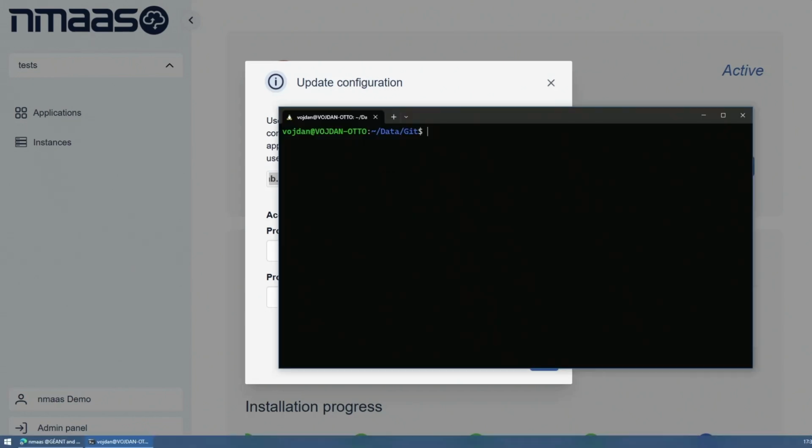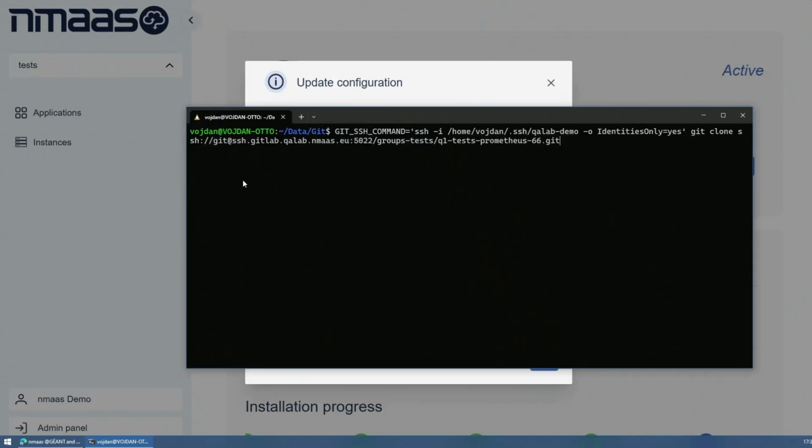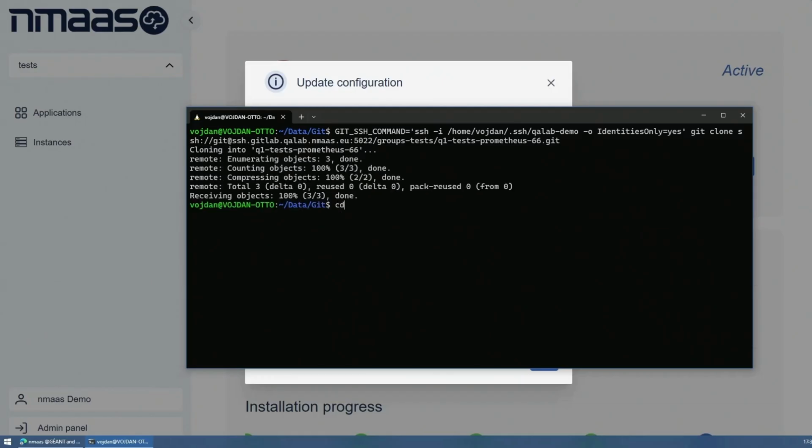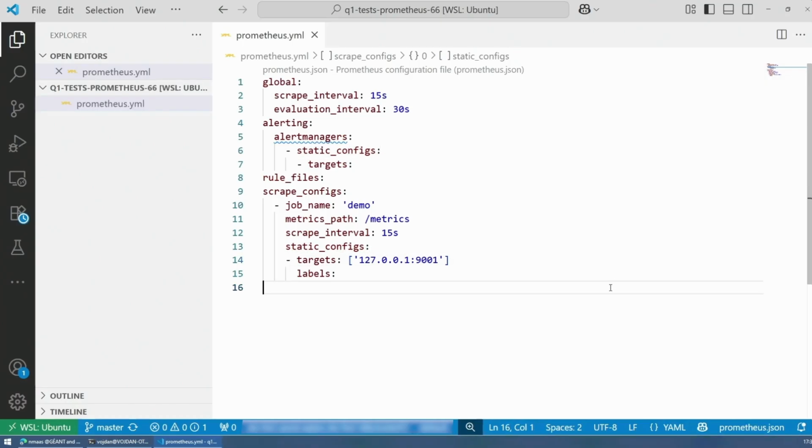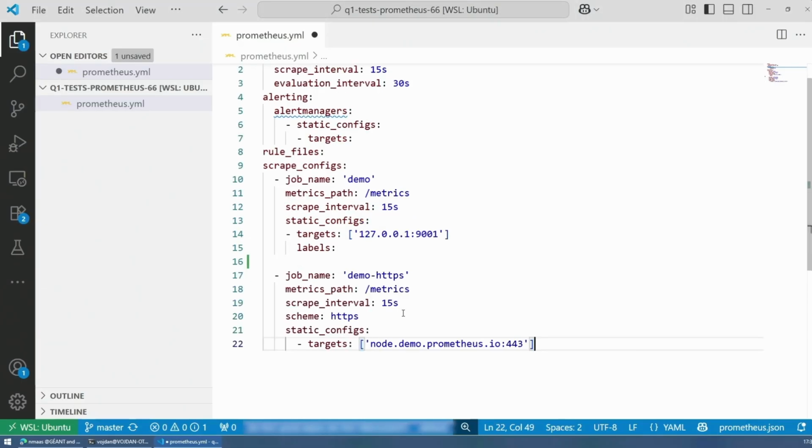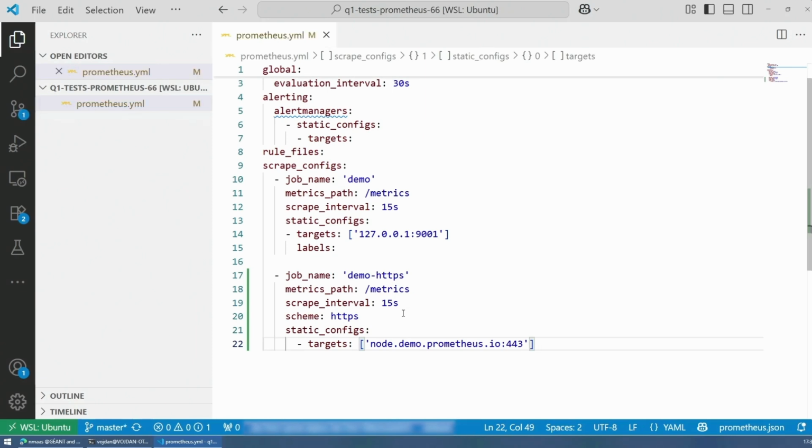What if we want to add more targets, or if we want to change the configuration? Well, this is where the GitOps configuration comes into play. We'll be issuing the git clone command on the CLI. This git SSH command variable at the front just allows us to use a separate SSH key, so it's not of any concern. Once we clone the repository, we can just open our favorite text editor and the configuration will be right there. This is the initial configuration that was generated by nmaas for us during deployment.